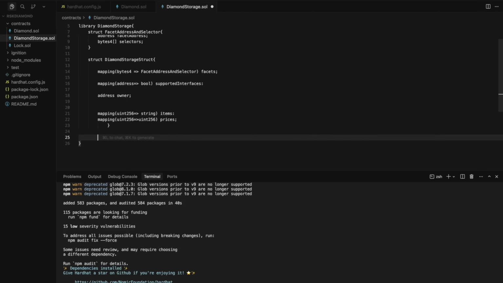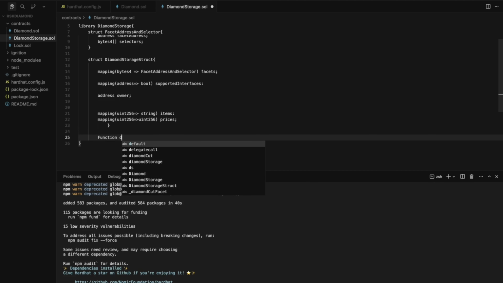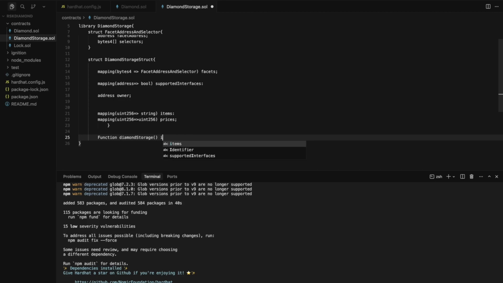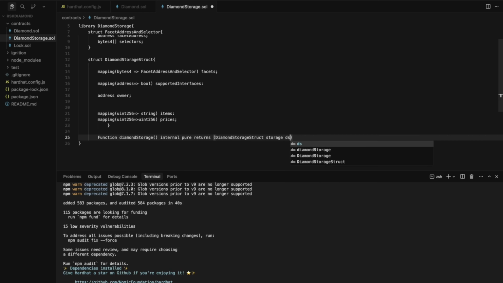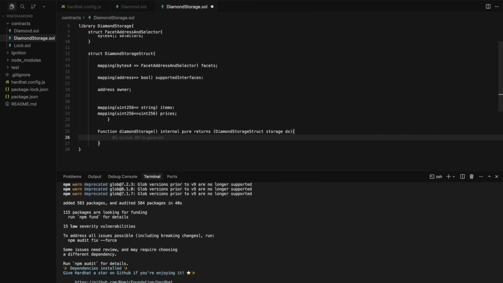Now let's write a function, diamondStorage, which returns a reference to the single shared diamond storage struct in the contract storage. So we will be writing a function called diamondStorage, which is internal pure and returns a DiamondStorage struct with storage ds. Finally, here we will be defining a unique storage slot for diamond storage using a hashed key.